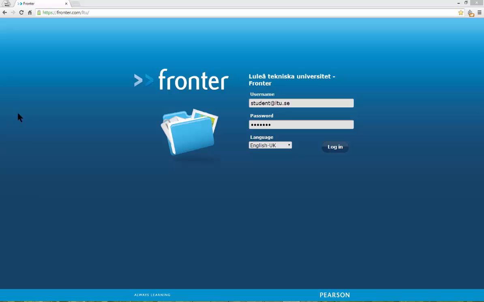So what you do is you go ahead and surf over to frontier.com/LTU. Now the LTU needs to be in lowercase here. This can be uppercase or lowercase, that doesn't matter. So go ahead and surf there and log in as a guest account.